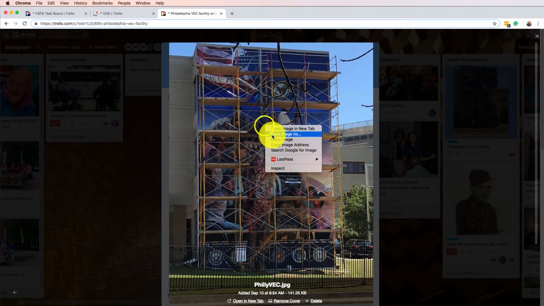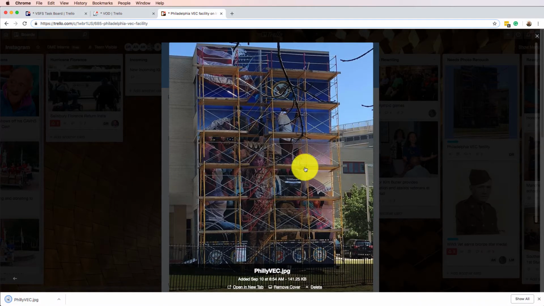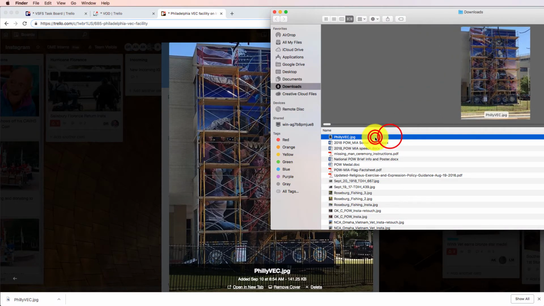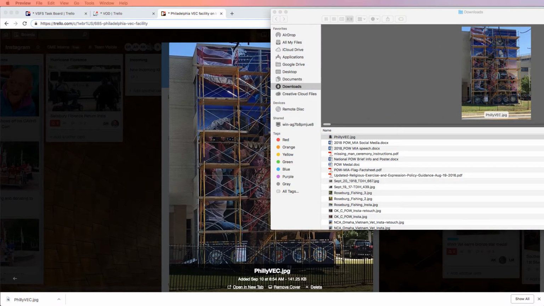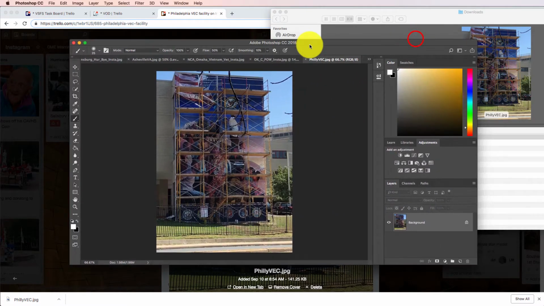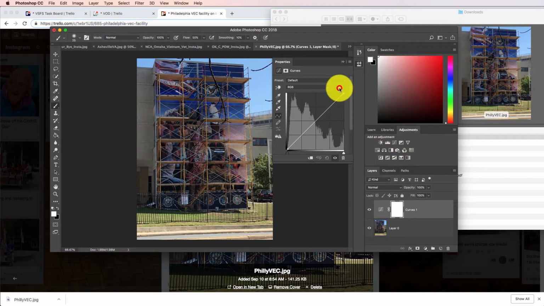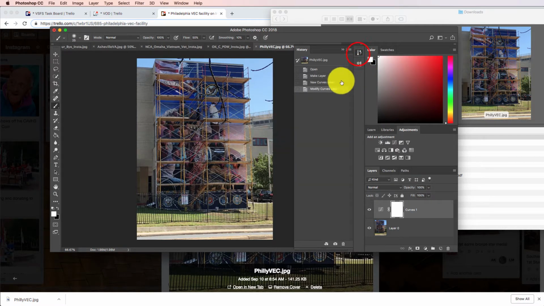Maybe download it, right click, save image as, Philly VEC, okay. Go into here, open it up. Open it in Photoshop. It's a little bit off the screen there. And then proceed to, I don't know, do some kind of a levels adjustment. That did a little bit. Sorry, curves adjustment. Yeah, brighten it up a little bit.